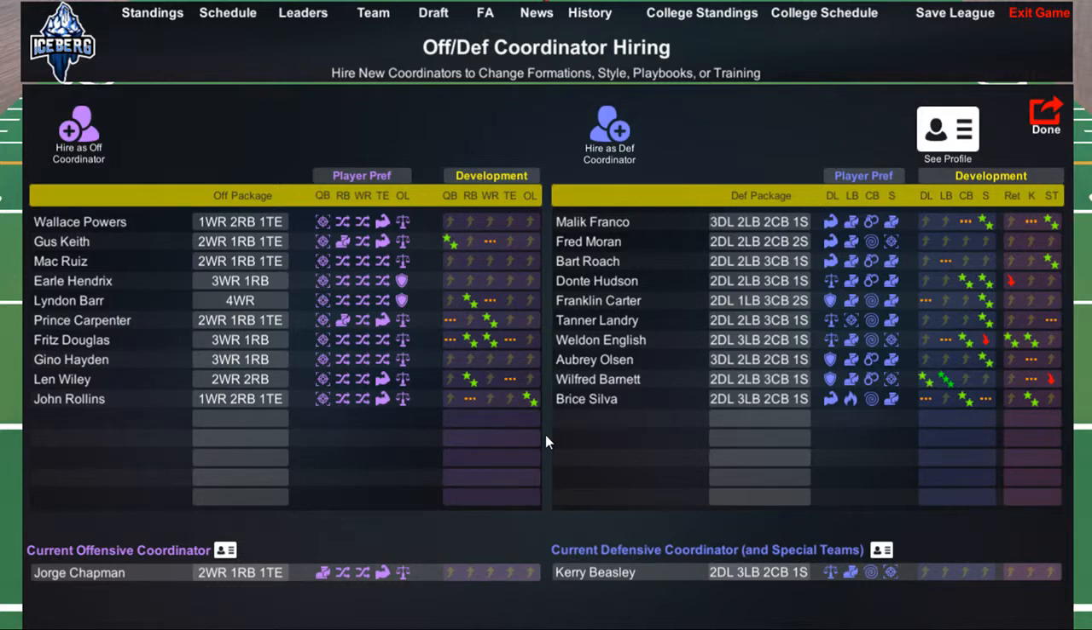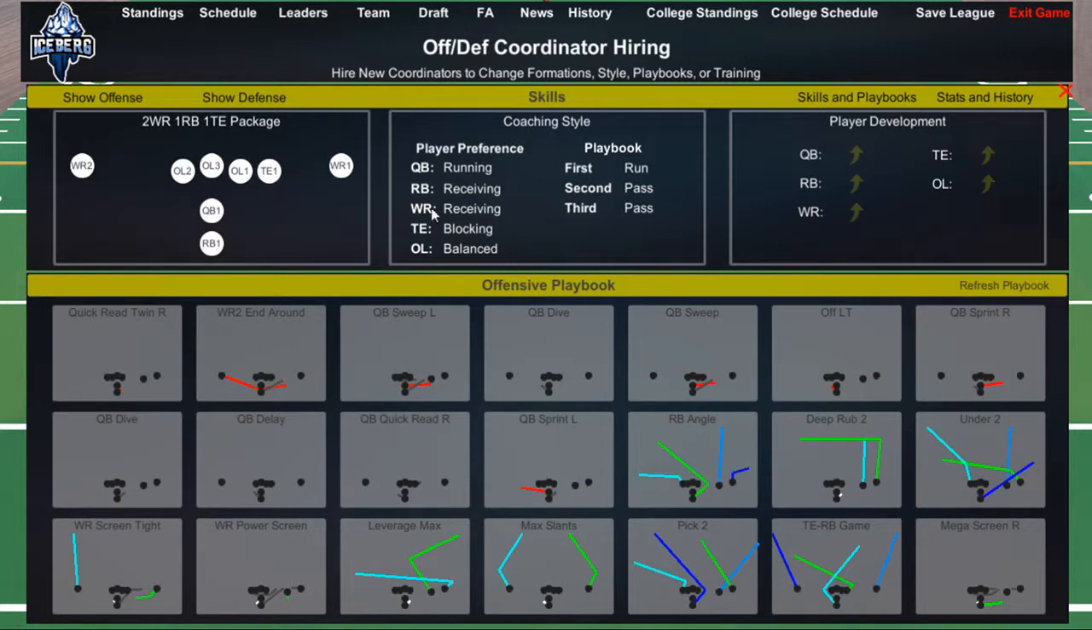So maybe I just like the Iceberg uniforms, but you can see down here my current offensive coordinator. If I click on his profile button, and these little white player cards mean profile, we'll cover this in more detail in a future video, but the important part here is coaching style, and this tells you how this coach operates. And this coach likes running quarterbacks. This is the one thing I want to highlight here. He likes receiving running backs, receiving wide receivers, blocking tight ends, and a balanced O-line. He's an offensive coordinator, so only the offensive positions are there. And then the type of playbook he likes.